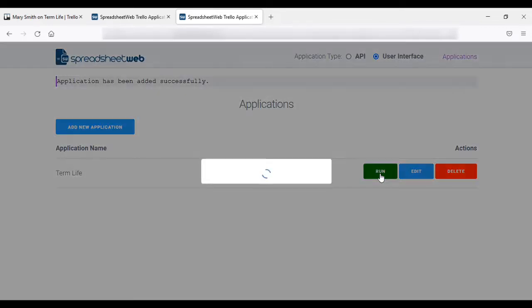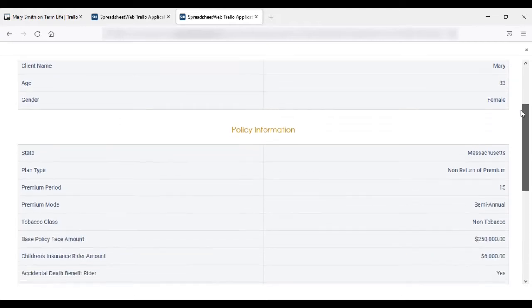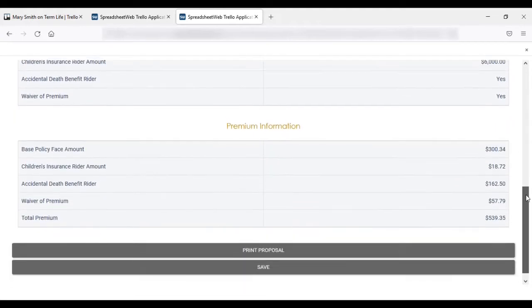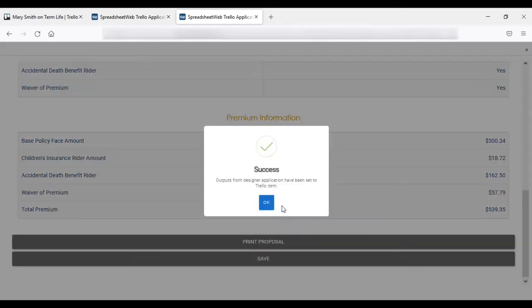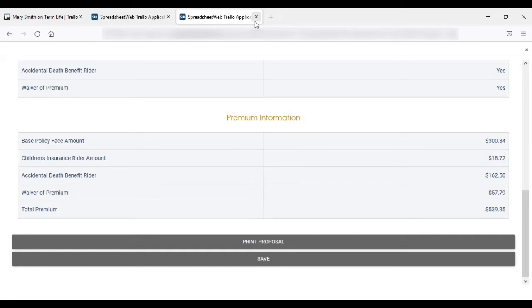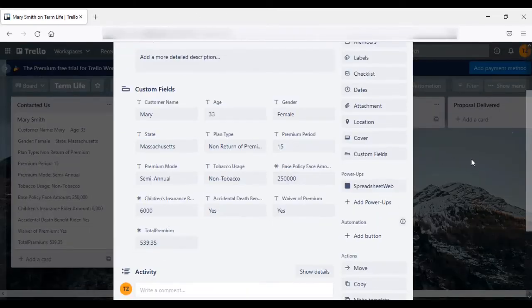Now it's time to run the application. When you click on Run, you will see that all the inputs are automatically populated and outputs are calculated. When you hit the Save button, it will be saved and calculated total premium will be written back to the card. You can always make changes.